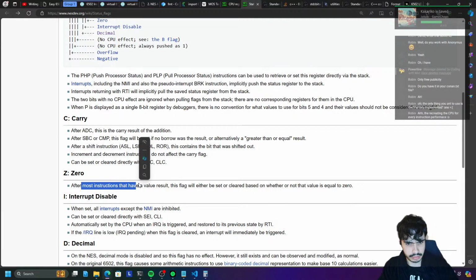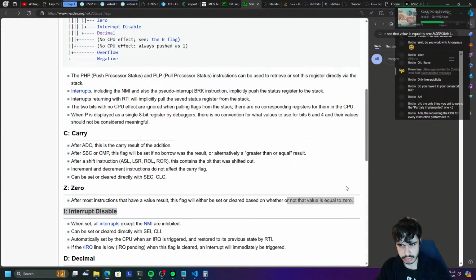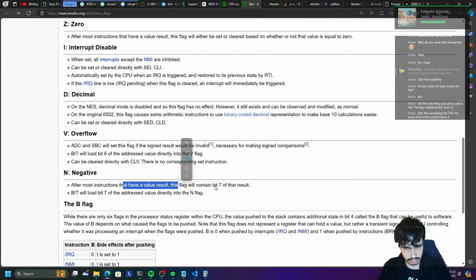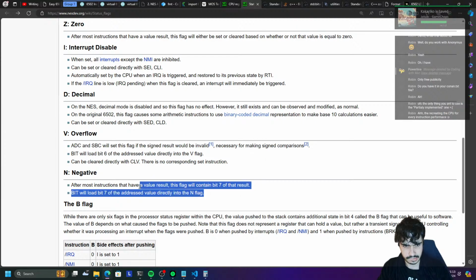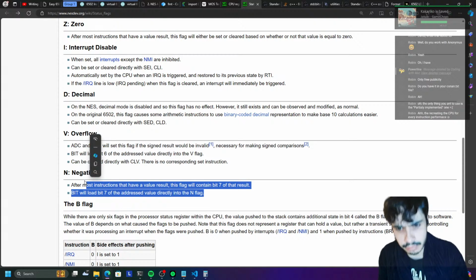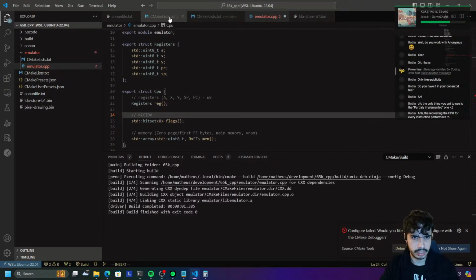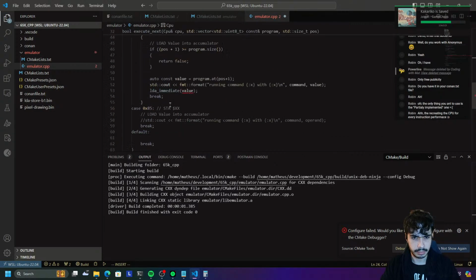After most instructions that have a value result, this flag will either be set or cleared based on whether the value is equal to 0. We know that. But what about the negative? After most instructions that have a value result, this flag will contain bit 7 of that result. Ah, okay, so it's just checking for a 2's complement, I believe. So bit 7 of that result. Yeah, if bit 7 is 1, then okay. That's fine. I mean, we can do that as well, right? Let's do that. Let's see if it's right.